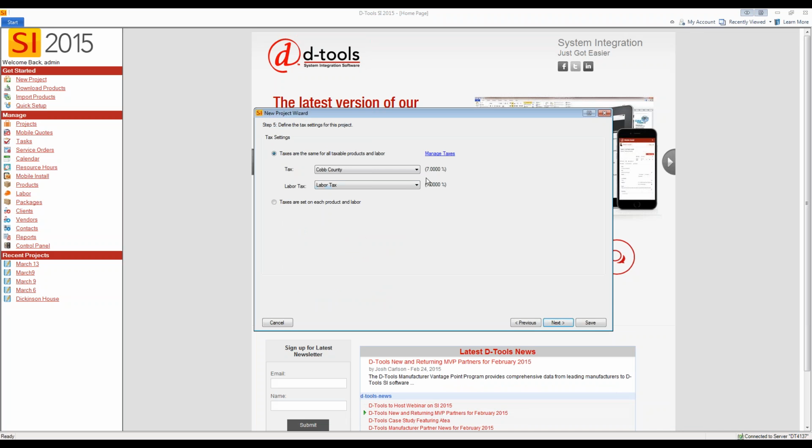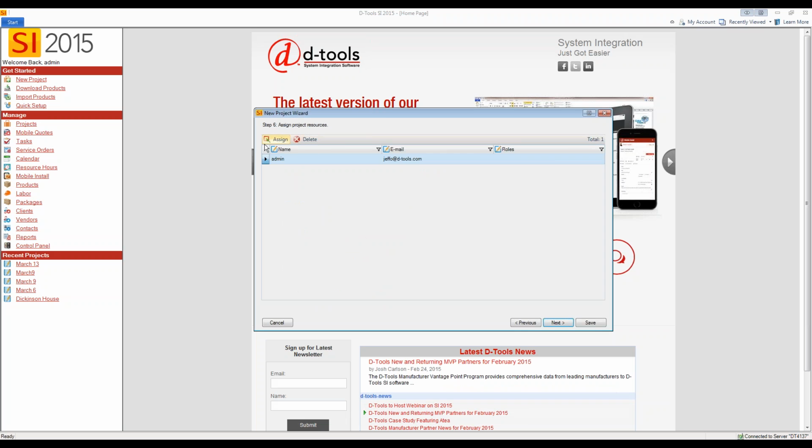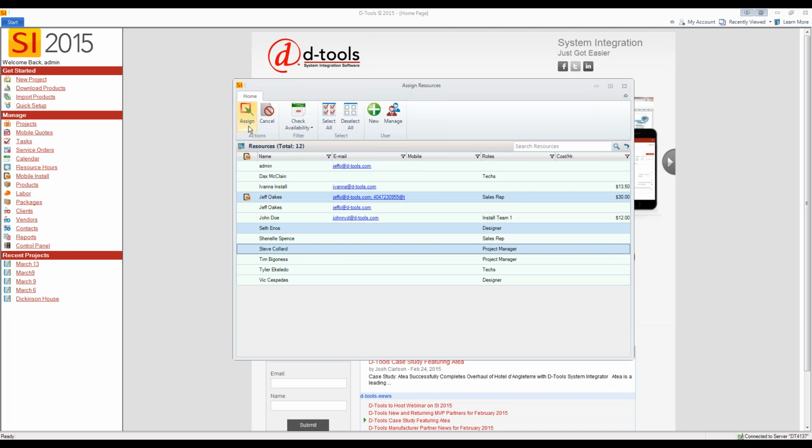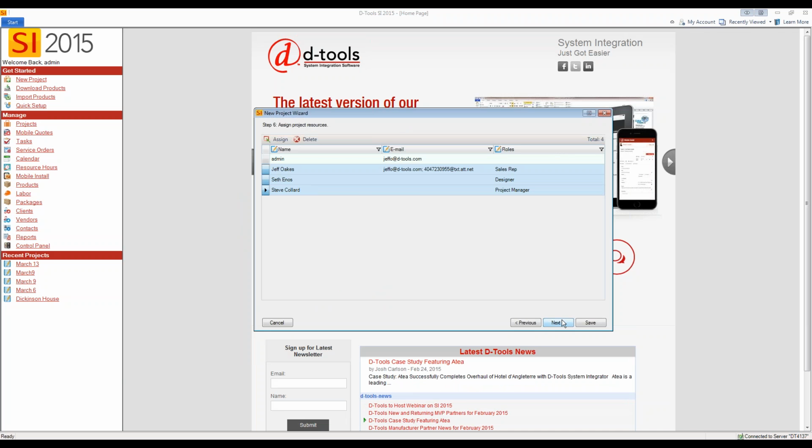We also have a place for setting up your tax rate. So you can choose your tax rate options here and move on. You also have project resources. So if there's anybody else within your company that you want to assign to the project, you can go ahead and do that here. And once again, you can change this later as well.